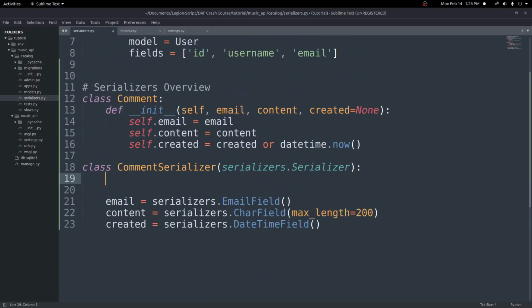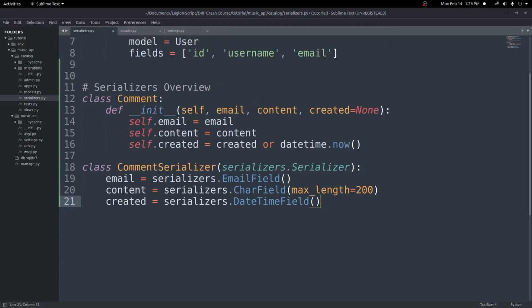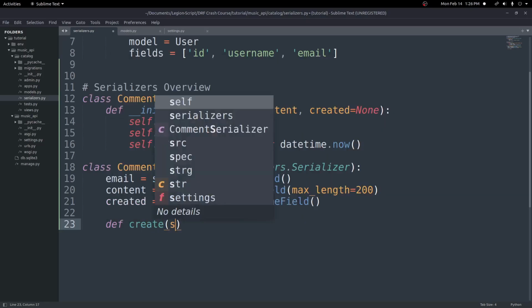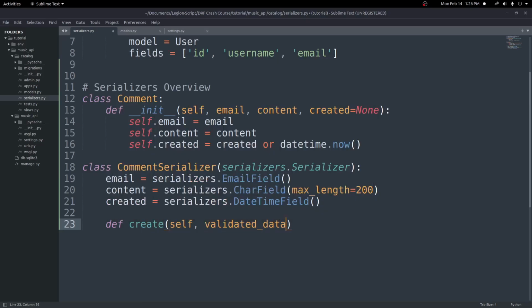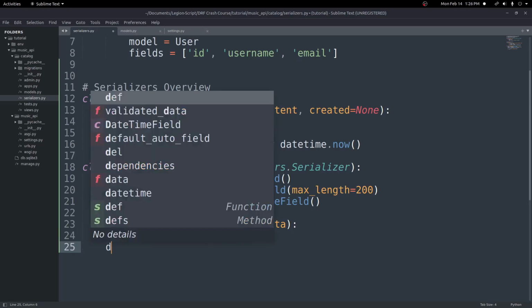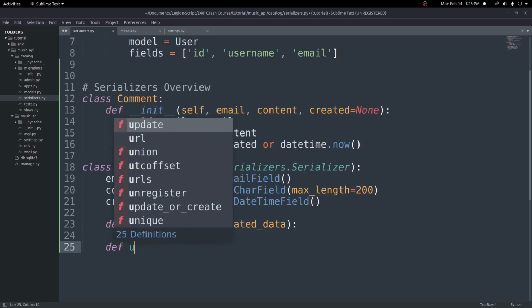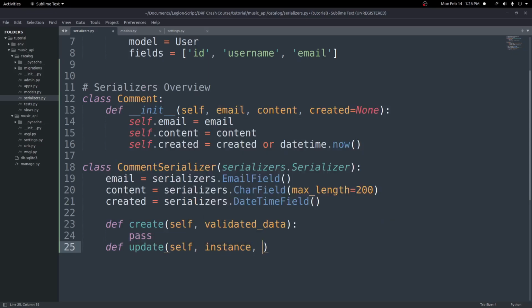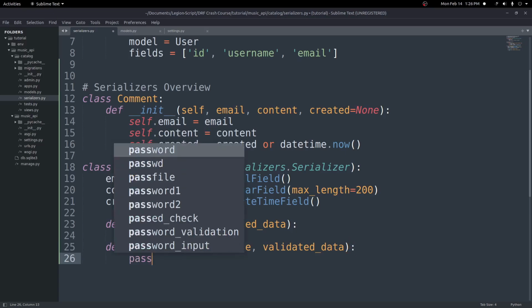So inside of the serializer class, we can go ahead and create two new methods. I'll put this here at the bottom. Do a def create, and we can pass in self and validated_data. And for now, I'll just pass. And I'll do a def update as well. And this takes in self, instance, and validated_data.